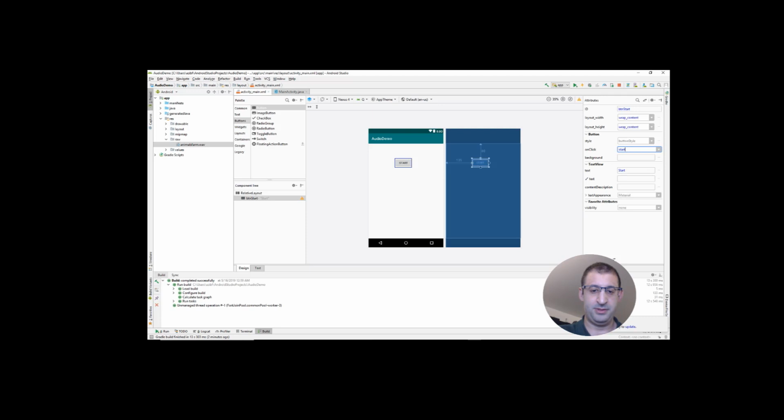Start. And I will add the second button. Pause. And here button pause. And I will analyze the method on click search pause. Okay. What is the problem with you?